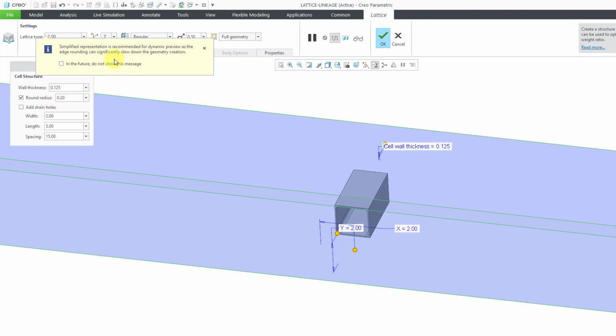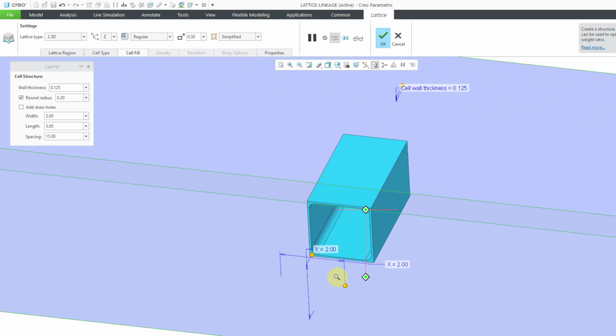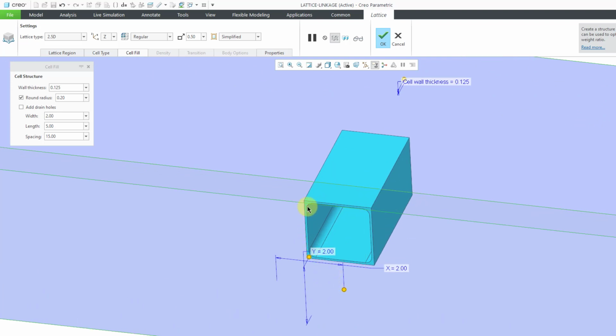And as soon as I do that, you notice that we get this warning here where it says, simplified representation is recommended for dynamic preview as the edge rounding can significantly slow down the geometry creation. What they're talking about here, let me close the warning, is that I have a drop-down list that allows us to go from full geometry to simplified, just so that the preview is a bit faster. And if I zoom in even more, you can see that now there are some little fillets on the corners. We can change those as well to make them smaller.